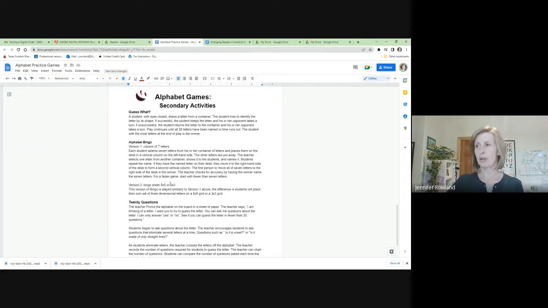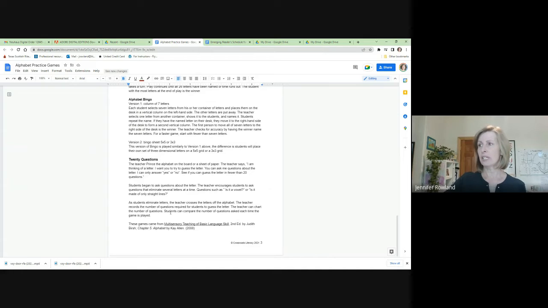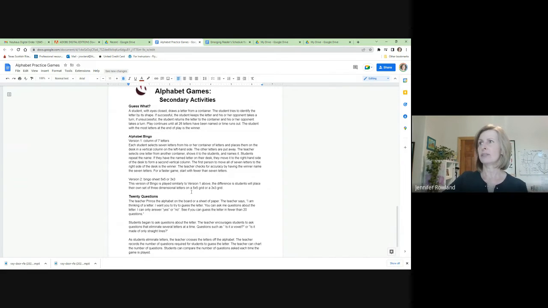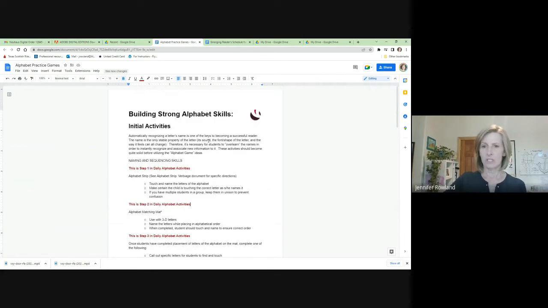I also have described them here, and I would like to give credit to the Multisensory Teaching of Basic Language Skills. This came from the 2nd edition, These Different Games, by Judith Birch, and it came directly from the alphabet chapter, which is chapter 5 of that particular edition. Kay Allen was the lead author. So this is one resource that you're going to have.